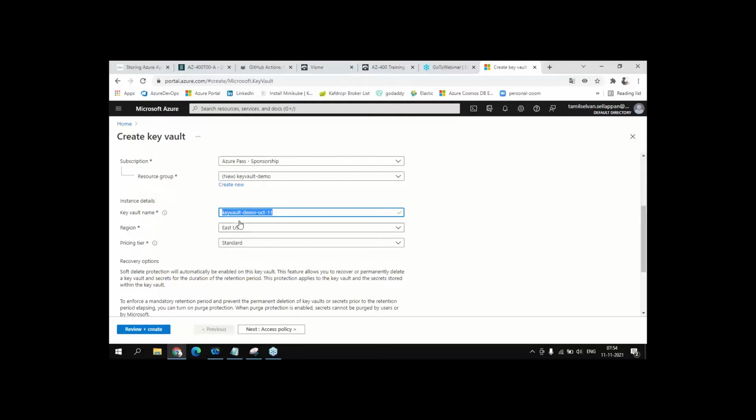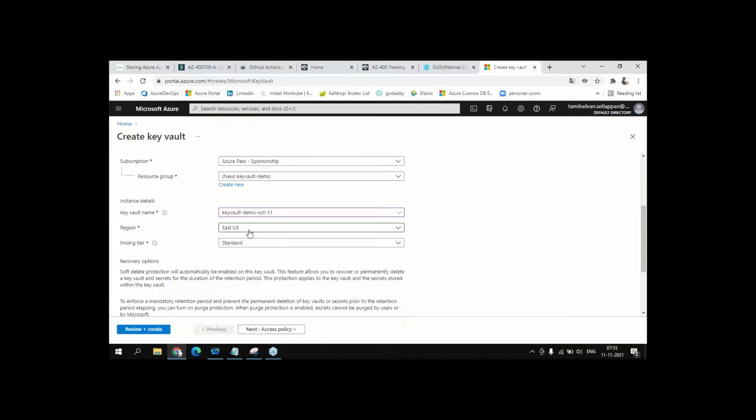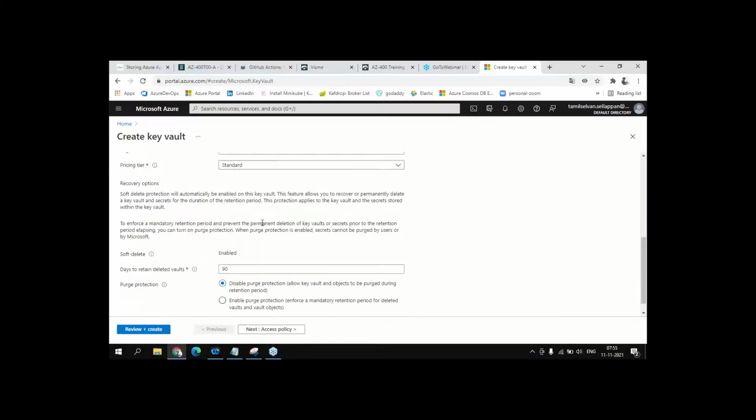And then the region, you can choose whichever is nearest to you. Currently I'm okay with East US, so I have selected that. And then there are pricing tiers also, like standard and premium. When we go to premium, there are some more advanced features, but for just creating the secrets, we can go with the standard one.